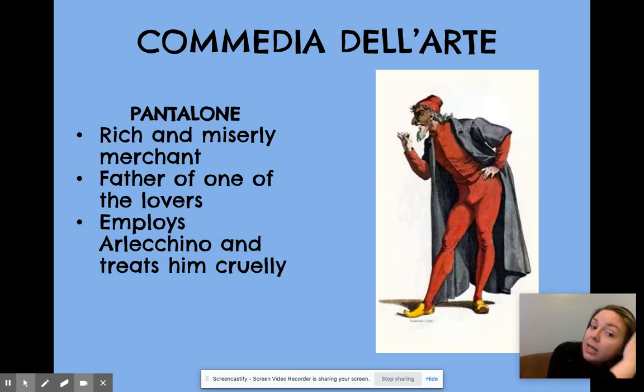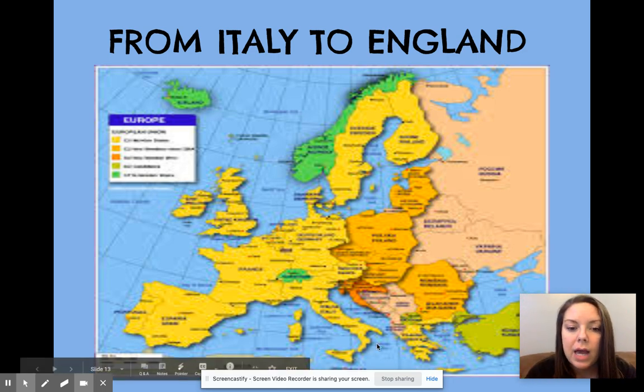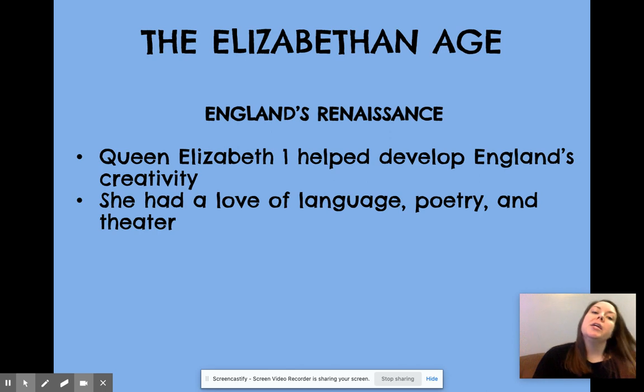We have Pantalone, who is a rich and miserly merchant, meaning that he is a penny pincher. He's the father of one of the lover characters and employs Arlecchino but treats him cruelly. All right, so those characters were used over and over again, so people kind of knew the basic plot and what to expect. So that was happening in Italy, and now we're moving across the continent to England to talk about theater there.